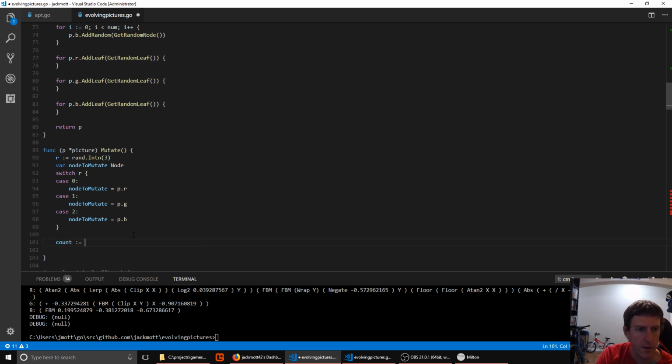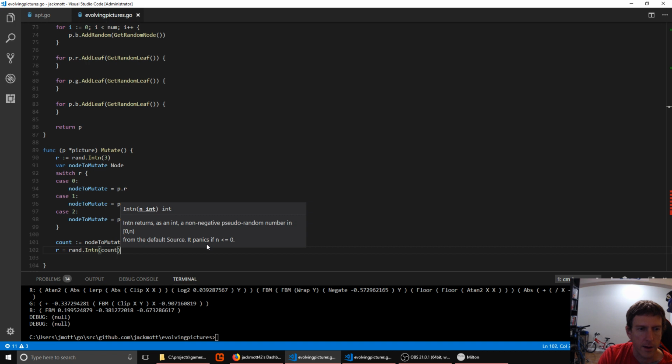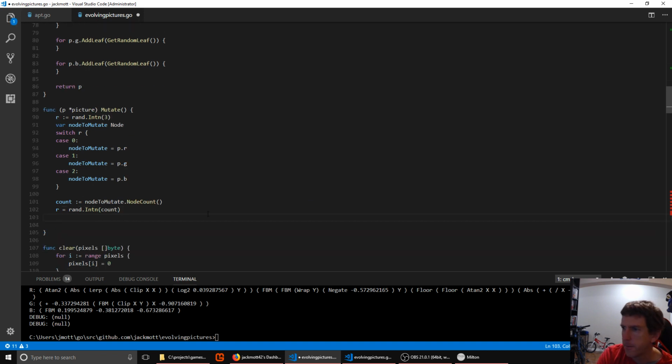All right, now we need to know how big the tree is. So we're going to use our node count method. So we know how many nodes there are in there. So we'll get a new random number between 0 and that count. That'll be the node we're going to grab. So we can use our get nth node to go down the tree and find the nth node. We'll set node to mutate equal to that.